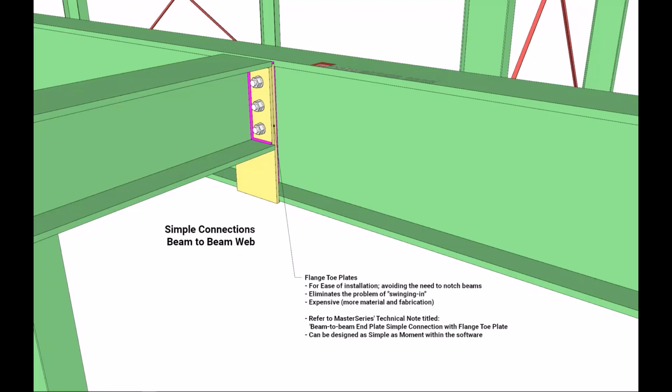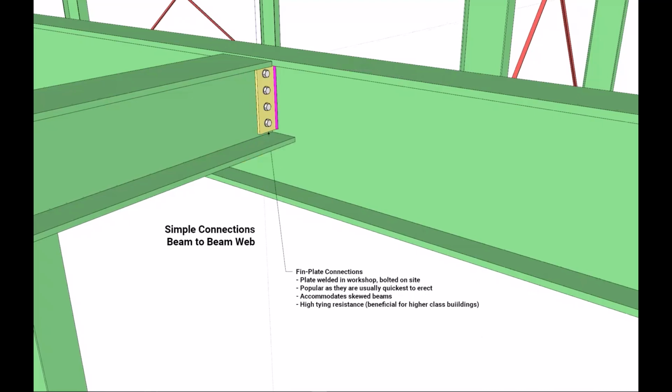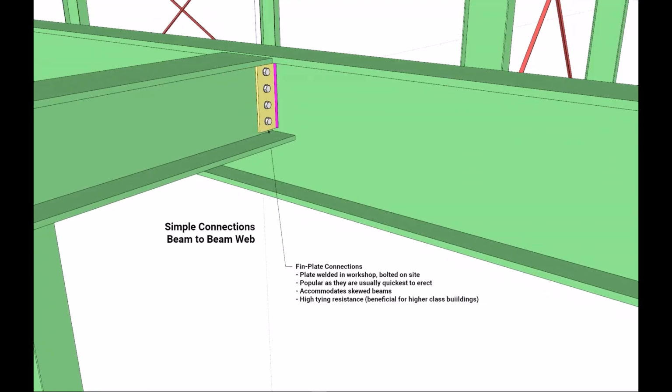So our next connection type is fin plate connections. That consists of a length of plate welded in the workshop to the supporting member, to which the supported beam is bolted on site, as we can see in the figure there. Fin plate connections are economical to fabricate and simple to erect. They're often used to connect secondary beams to primary beams or to columns.